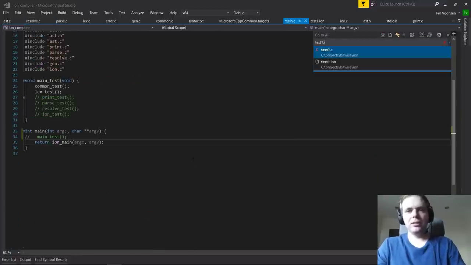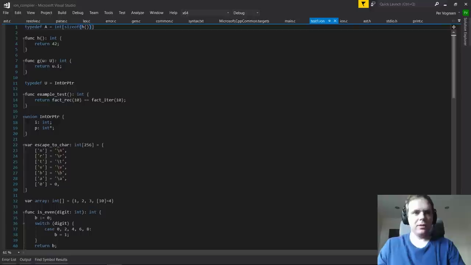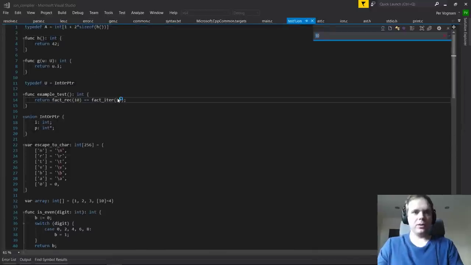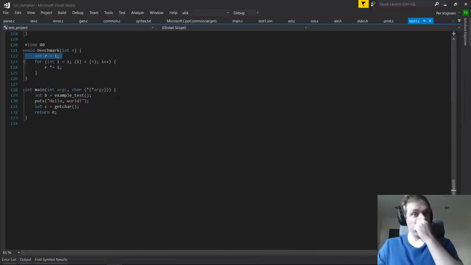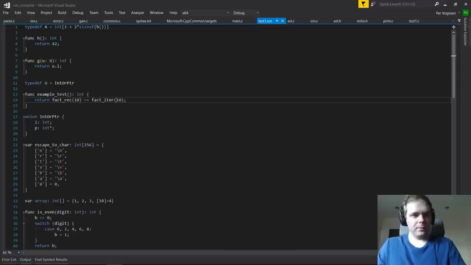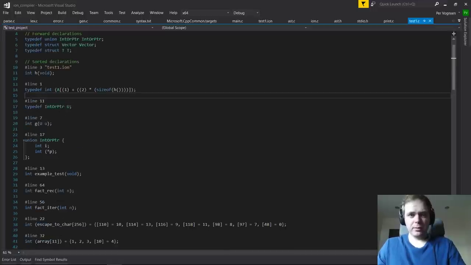I should exercise a little bit more of this stuff. Like, if I do 1 plus 2 times whatever, does that actually work? Well, and more to the point, what does it look like in the C code? It should look like... okay, that does look reasonable. Okay, so maybe stuff didn't break.